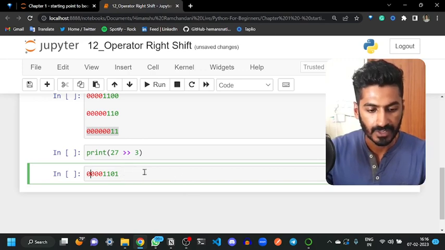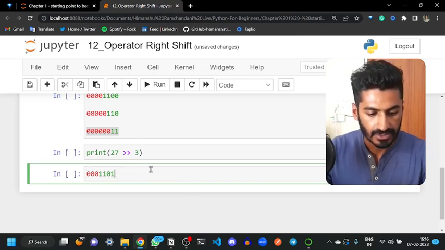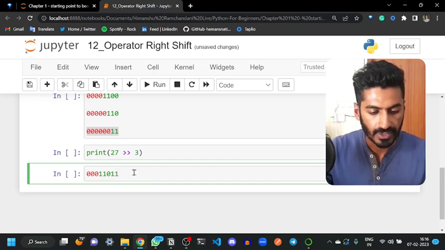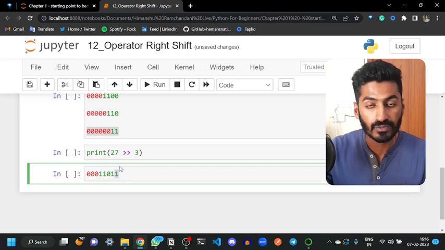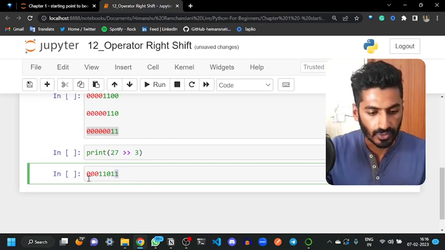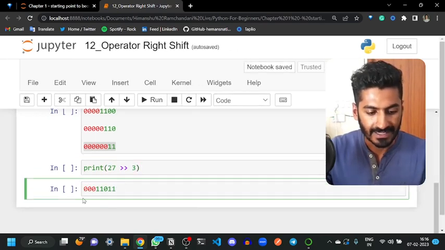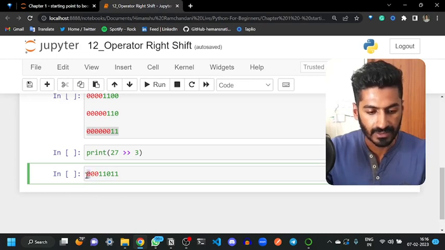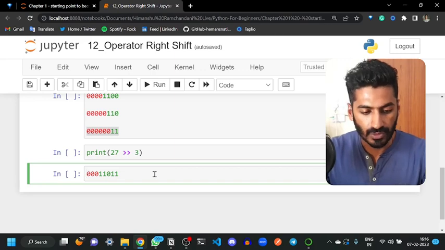We remove a one, sorry, just a second. So this is the binary of 27. When you shift it towards right, the one will be removed from here and go here. But as I said, it will depend on the bit available here. So this is zero, so zero will be forwarded. This one will be removed.